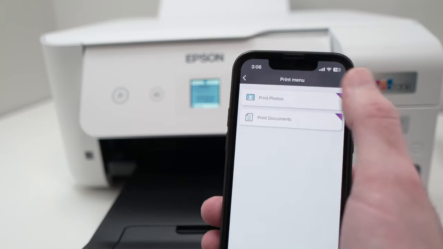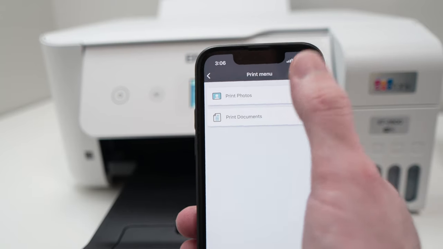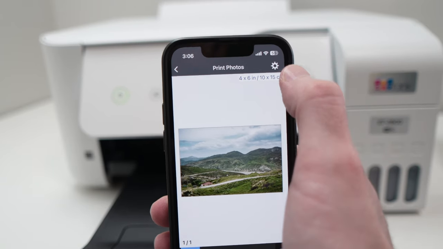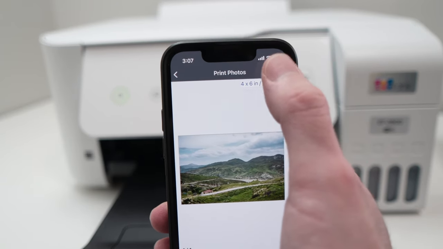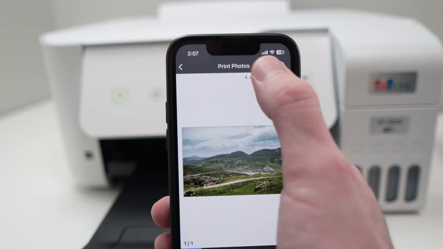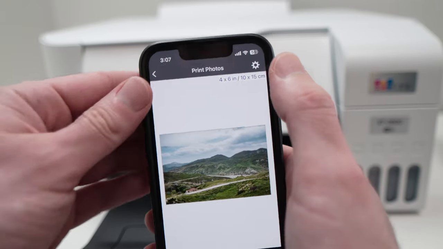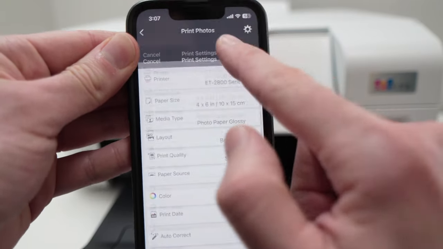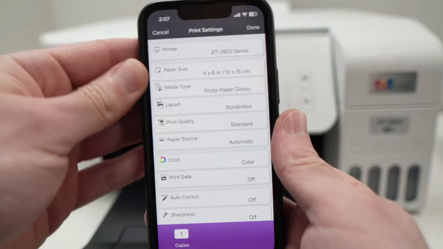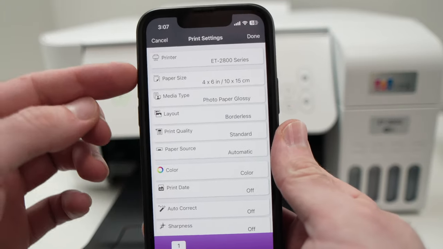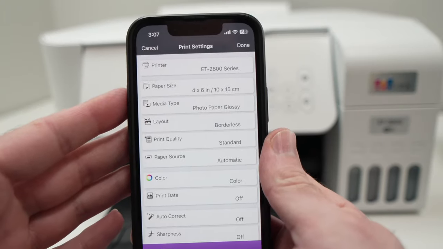It's exactly the same thing I just showed you on the computer. You press print photo, then you need to press under here where it says 4x6 on the top right corner. Press on that. It's like a button. I know it doesn't look like a button, but it's one. And you see this menu will appear. And from here, it's the same exact settings as on the computer.